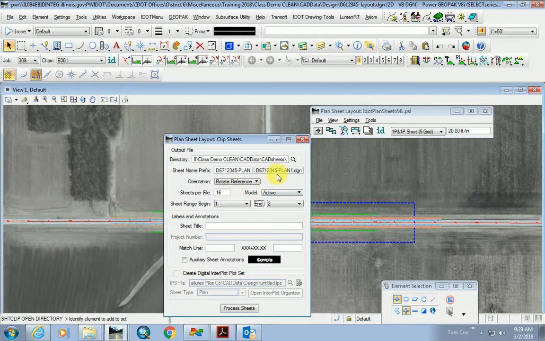In the district, we operate a little different than consultants. Consultants usually put one sheet per file. We put all of our sheets in the same file, and because of that, we need to use rotate reference rather than rotate view. It's automatically going to put the text out for match line, so I'm going to type that in. Match line space STA space. Then I won't have to do that later. And I'm ready to go.